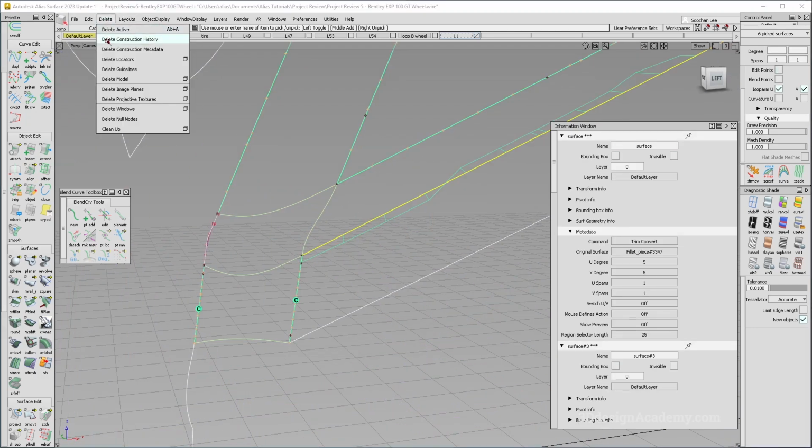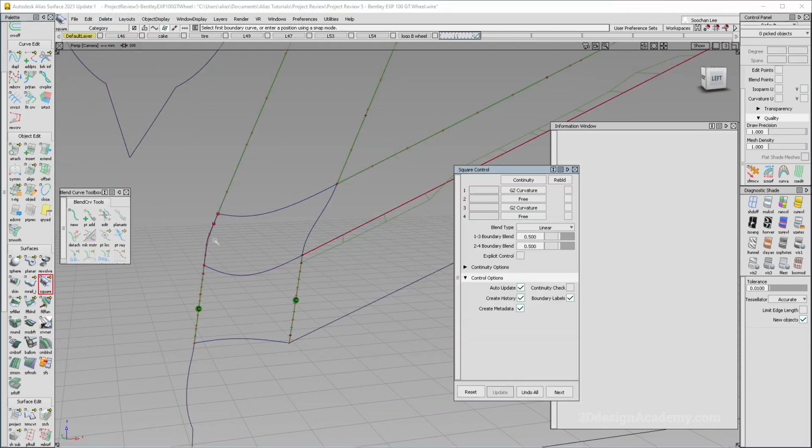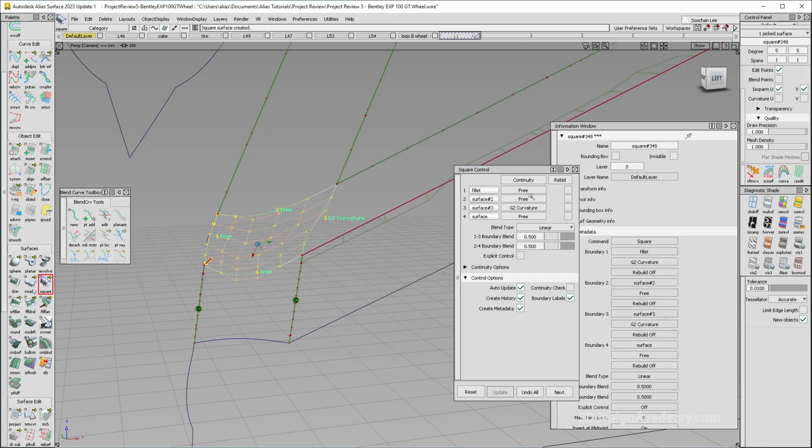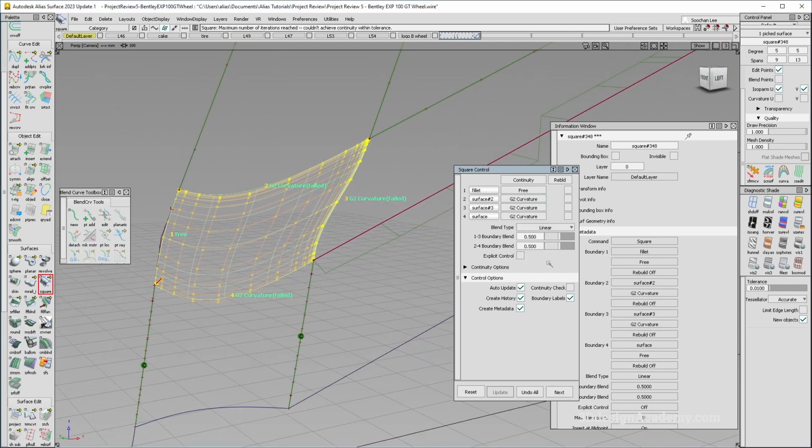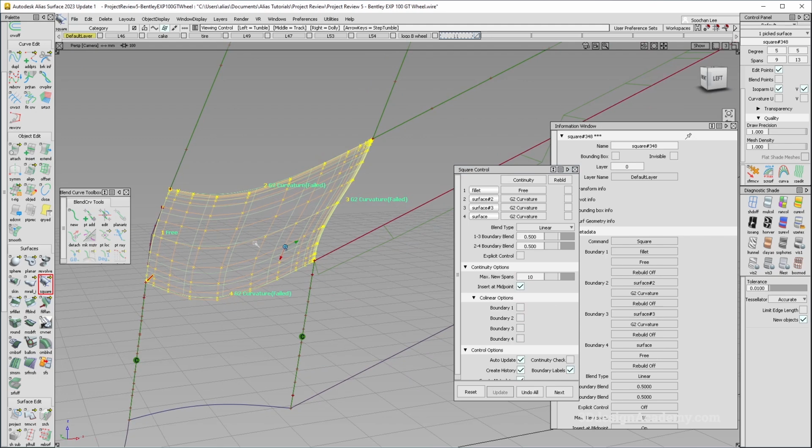Delete the construction history, and let's go ahead and set up a square. So it's going to be 1, 2, 3, and 4. And I'm going to say, let's see, 2 is going to be curvature, 4 is going to be curvature, and it's going to create a multi-span surface like this. But that's okay, because there is something called collinear options, and that's going to help me improve it.